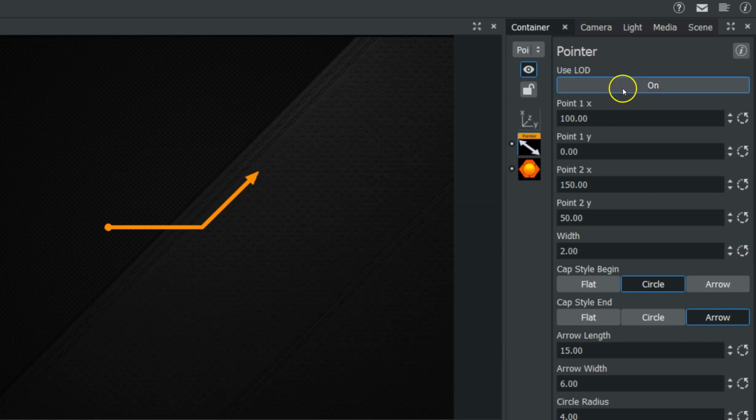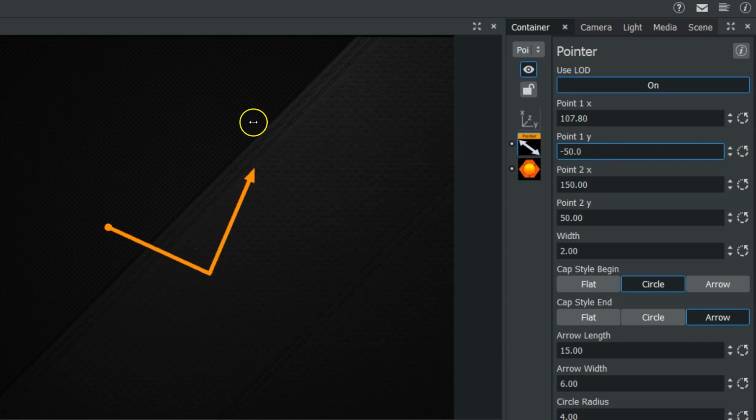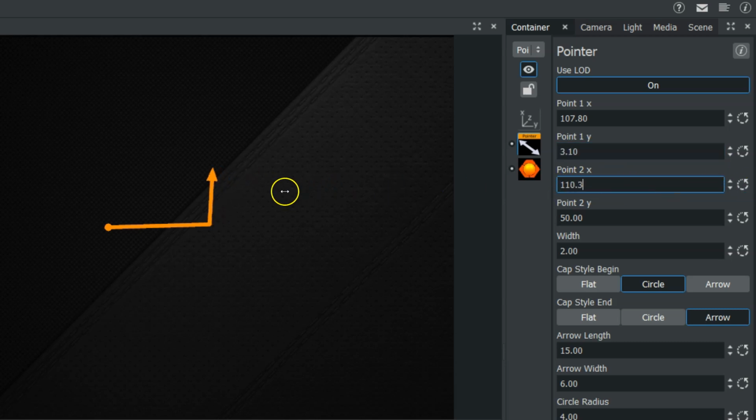First, you have the UseLOD again on by default. Below that, we have a 0.1x, and this is the first point within our pointer. So you have your option there to adjust that along with the 0.1y. So you can see as I adjust this 0.1y what it's doing to our pointer object. We also have the 0.2x here, and this will adjust our second point here where the arrow is. We also have a 0.2y, and this will adjust the second point on the y-axis.